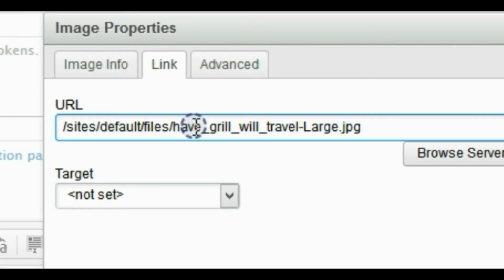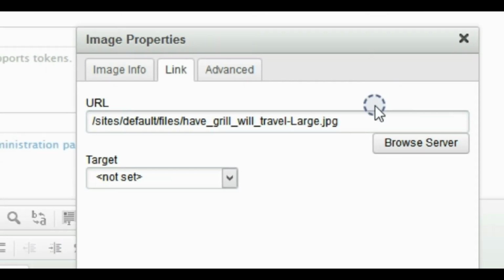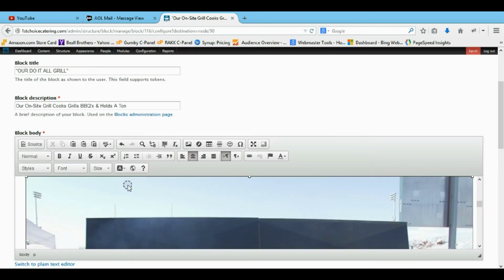So now it's going to link to that big image. I could just type this all out if I had to memorize that it goes into the sites, default, files, and then here's the actual name of the file where it's located on the server. If I could actually type that all out by memory, I would, but it's got to be perfect. So we're going to say OK.